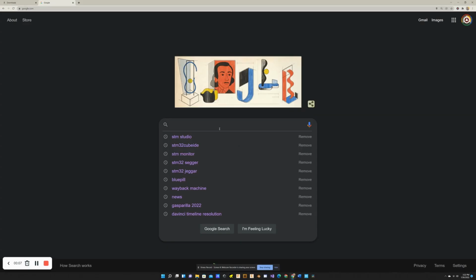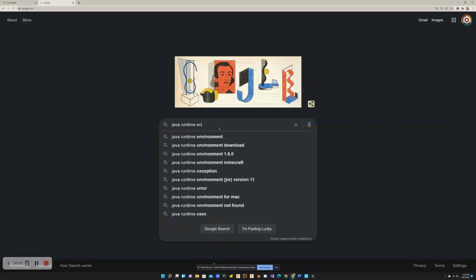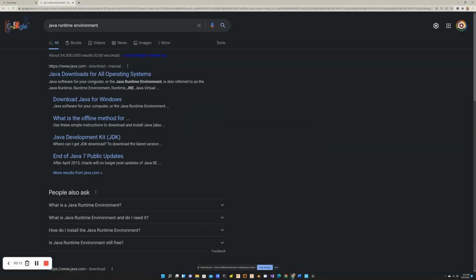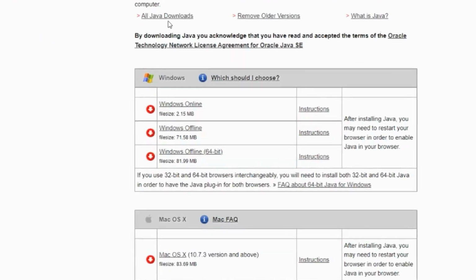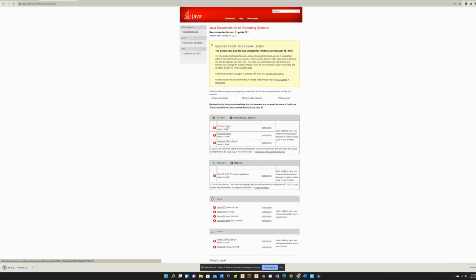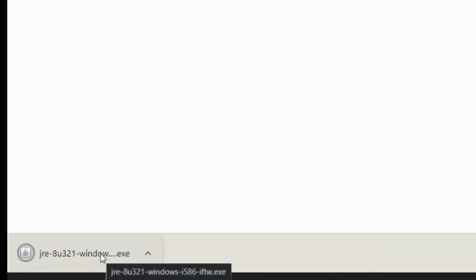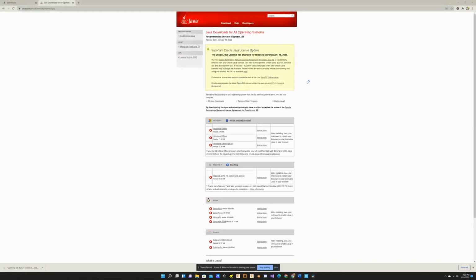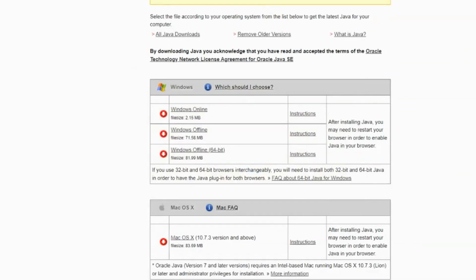Search for the Java runtime environment on the internet. Click on the link under java.com, Java downloads for all operating systems. You will be taken to a rather technical and non-adorned page with the download links. I am using the Windows Online link to install the Java runtime environment. Once the download is completed, click on the download and follow the installation instructions.